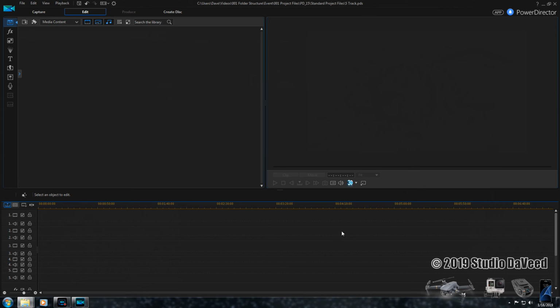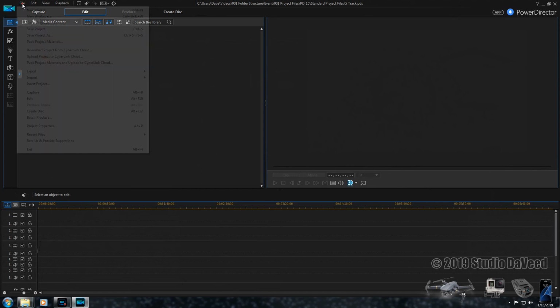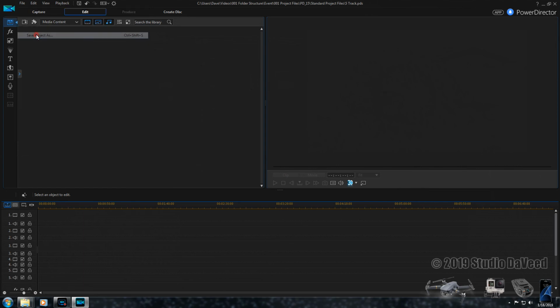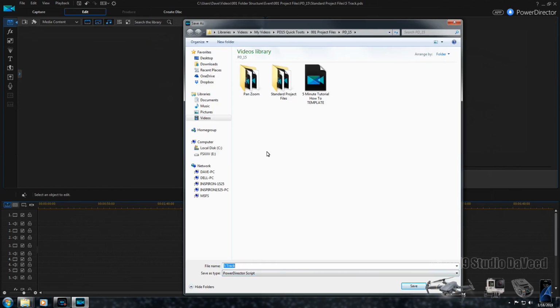But in closing here, if you find yourself using a certain track arrangement over and over again for something that you're doing, create this arrangement in PowerDirector with nothing in the library, get it configured the way you want, then save it somewhere in a folder, name it so you know what it is, and you can go to it at will.